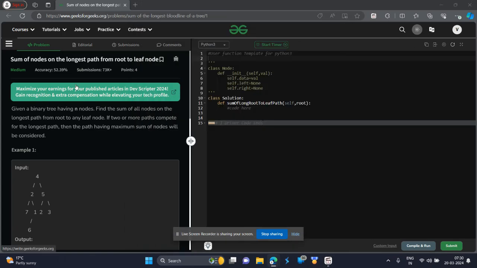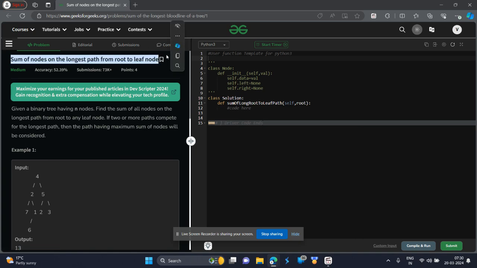Welcome to the video. Today we are going to solve the sum of nodes on the longest path from root to leaf node. As the name suggests, it is a very easy question.